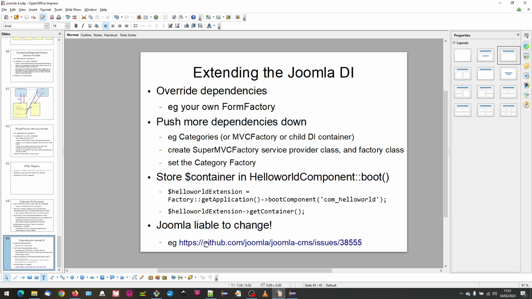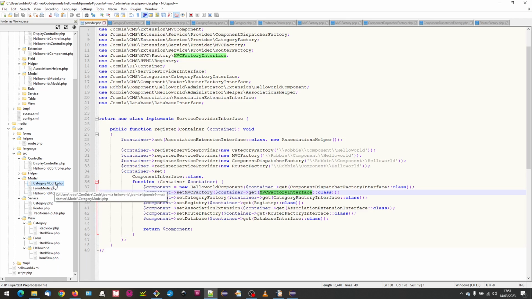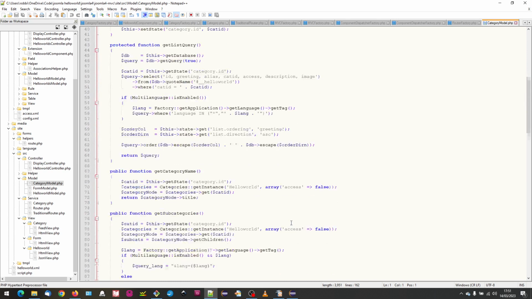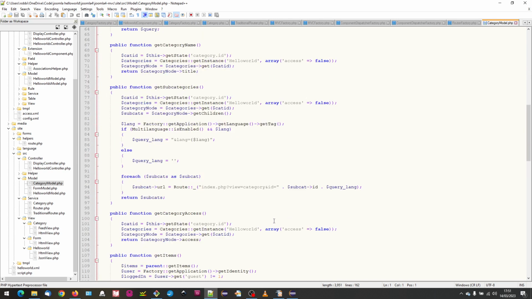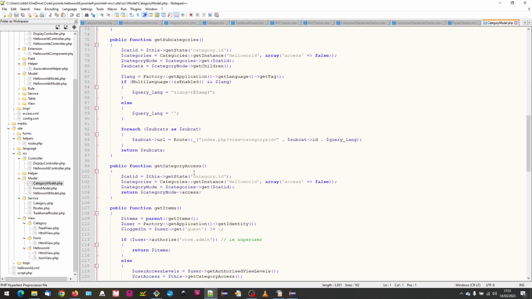Now, in our category model, down here is outputting various information about our categories, and our category model doesn't have access to the category factory. So whenever we're calling get category access, to get that categories API, we're calling get instance. And you'll find in a lot of Joomla code, you'll find things like categories get instance or other get instance calls, so it's not really all sorted out yet.